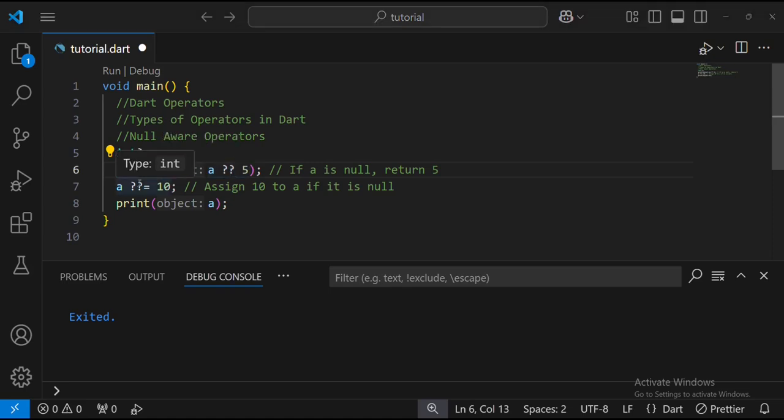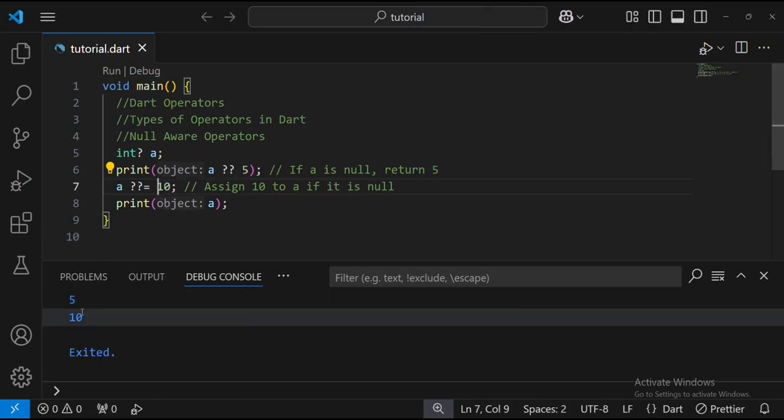The next one is the null-assign operator. What this does is that if a is null, it's going to assign this value to a. So let's run our code now. So you can see here I have 5 printed out instead of null, and here I have 10 assigned to a because a is null.